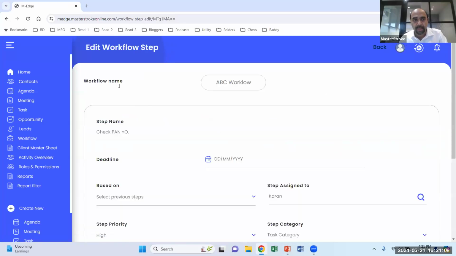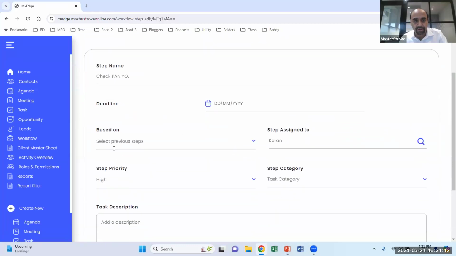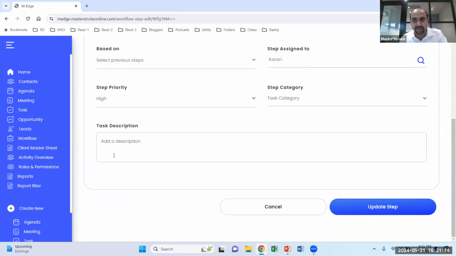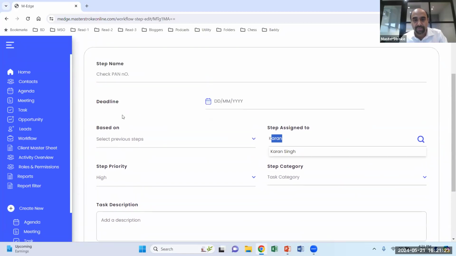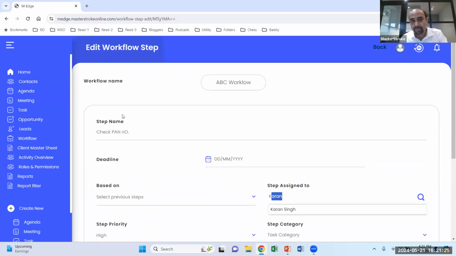So for example, this ABC workflow, step number 1, and then you can add steps here. The step is assigned to Karan, high priority, task category, add a description. And this can be a sequential workflow as well as non-sequential. If it is sequential, that if A is completed, then it should move to B. You can create all those concepts here in the workflow also.